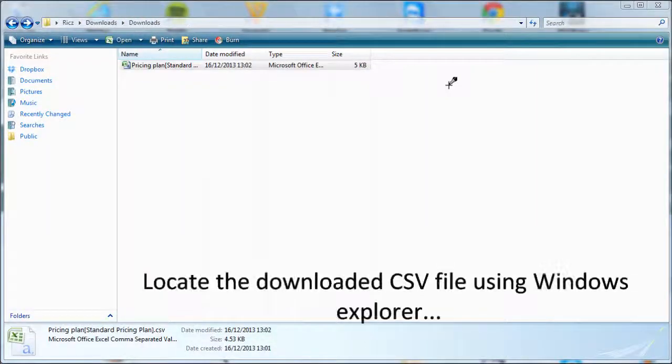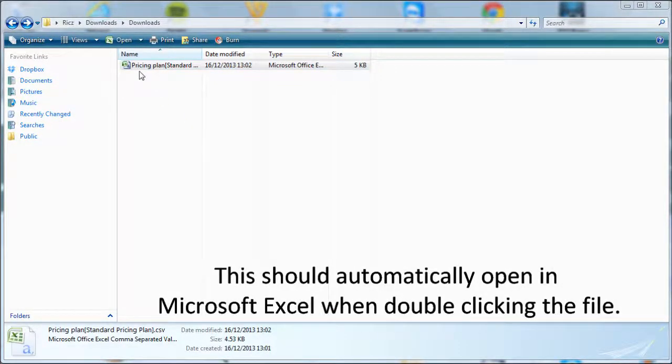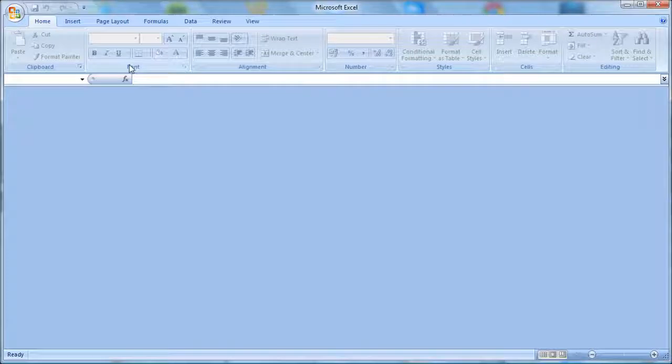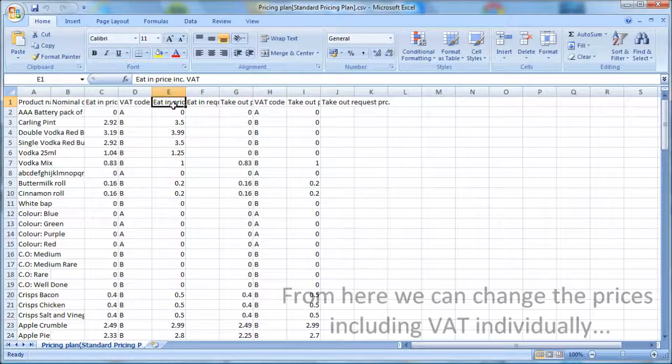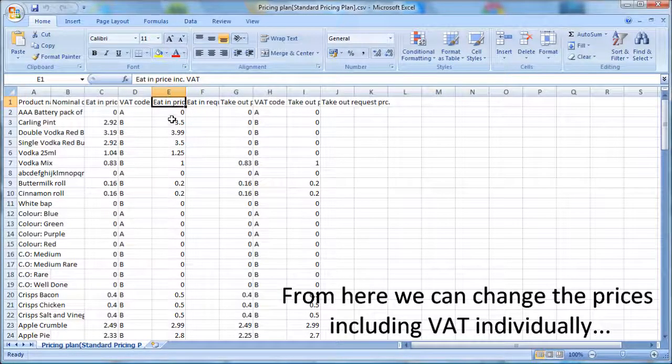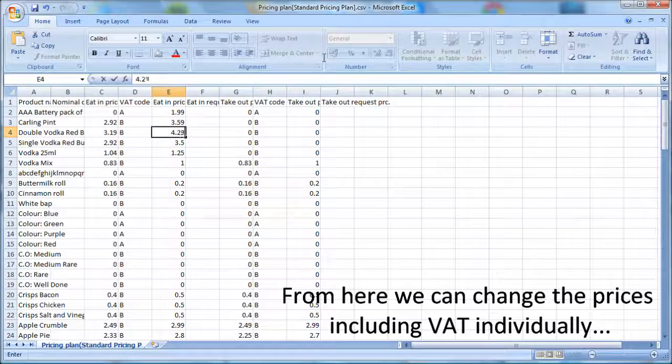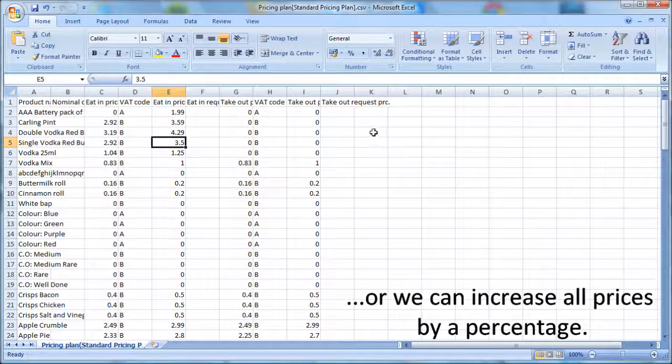Open your Downloads folder and locate the exported pricing plan. This should automatically open in Excel. From here, we can change the prices including VAT individually, or we can increase all the prices by a percentage.